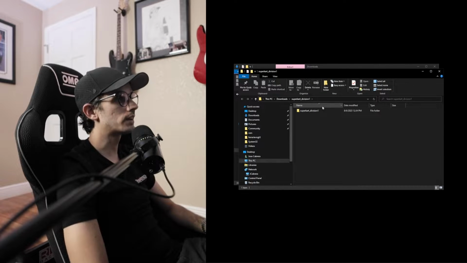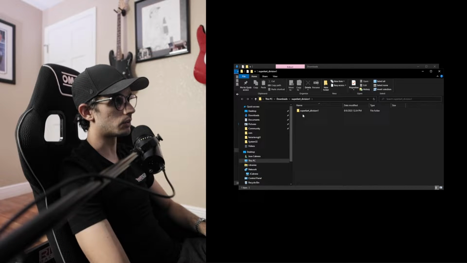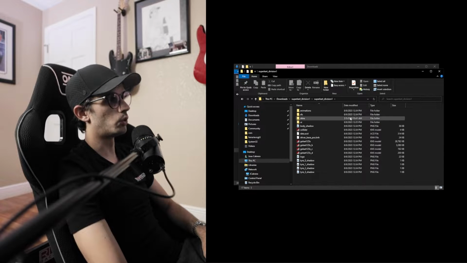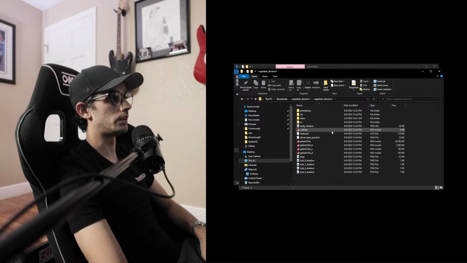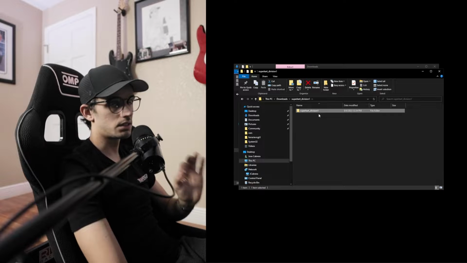And once it's done extracting, you're going to see that it's now going to open an uncompressed file, so it doesn't have the zipper on the folder. And now we have the full set of files that we're going to need to be able to use it in Assetto Corsa. Now, this main folder here, this is what we're going to need.